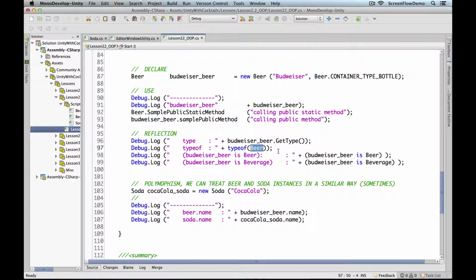You may need to check the type of objects at runtime. Reflection is a general term for what we can tell about a given data type. So getting its type is one part of that. Then we're able to see if Budweiser beer is of type beer. That would return true or false, in this case true. And if Budweiser beer is of type beverage, and we'll take a look at the beer class and the beverage class in a moment.